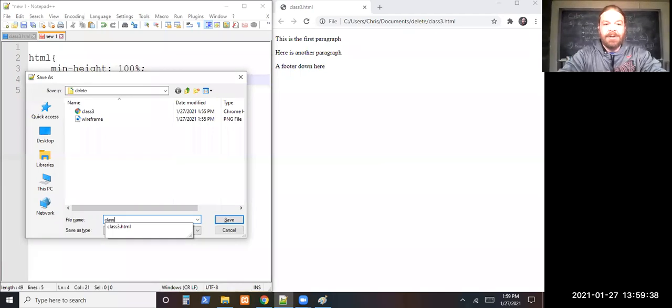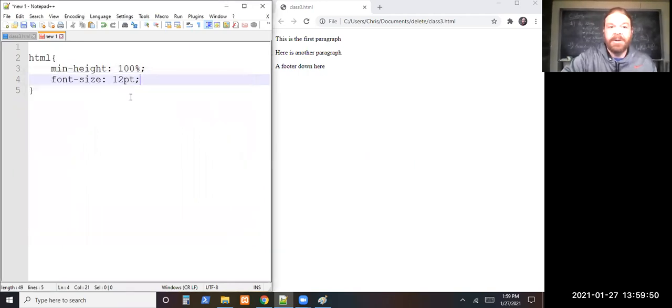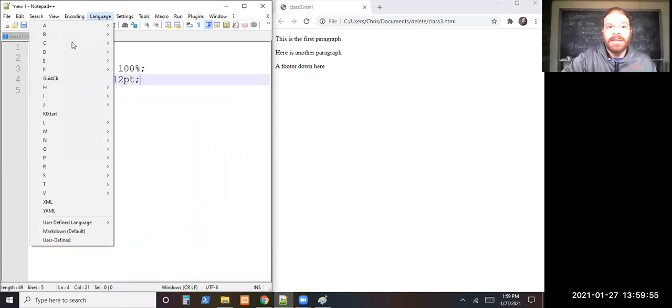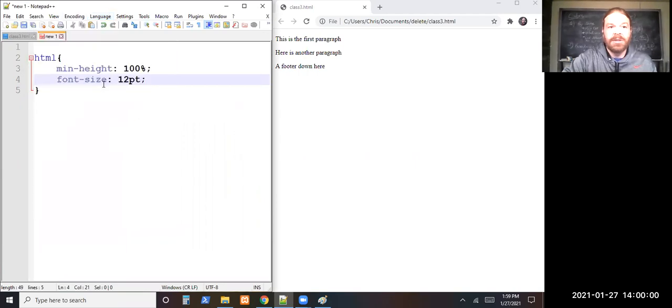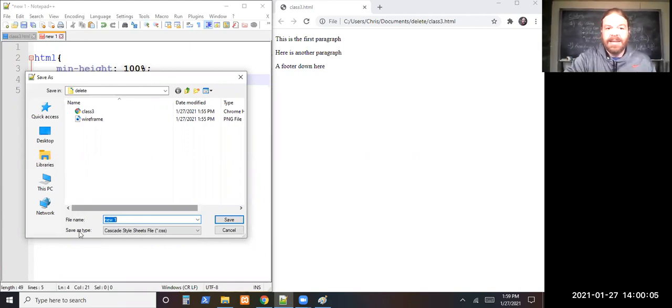I'm going to call it class 3. And again, we need the .css. So typically, I would recommend just typing in .css. You can also choose it from the list there. Or if you go over, in your text editor, go to language and choose CSS from the list. See the colors changed. And now when I go to save it, the type is set for Cascade Style Sheets. Class 3, and it will add the extension.